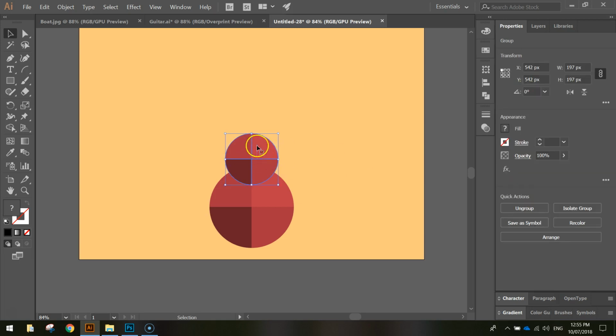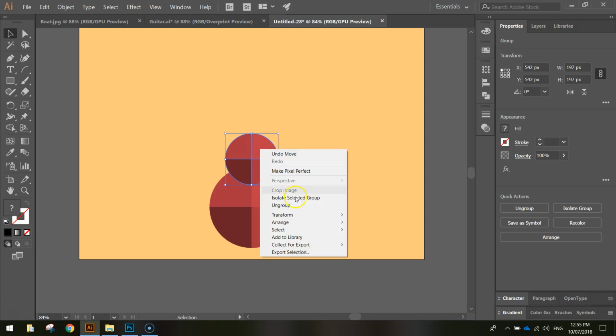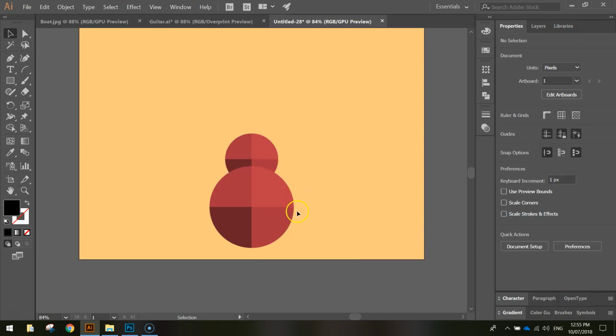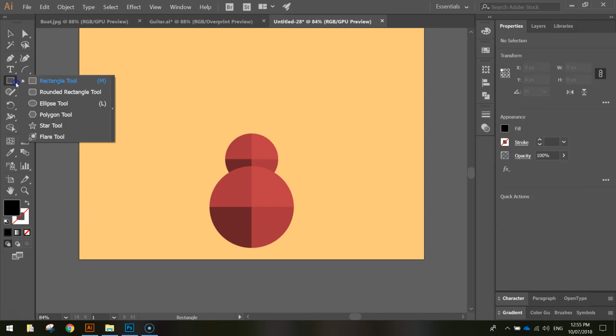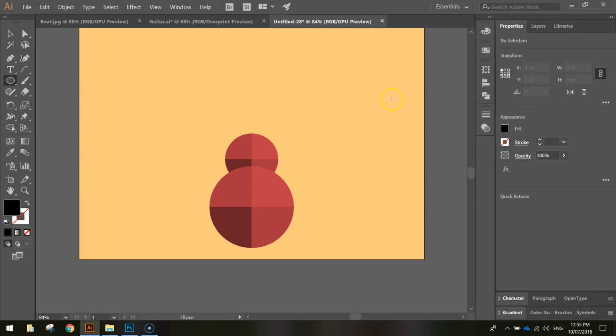And you want to send this new circle, so the smaller one, to the back. So just right click on it, arrange, and send backward. And that just puts it behind that main body section of our guitar. Now I want to take a little chunk out of this shape as well. So what I'm going to do is grab my ellipse tool again from my toolbox.